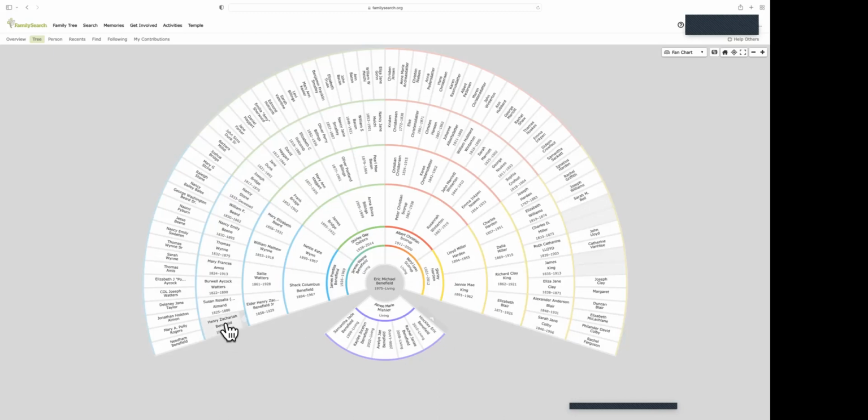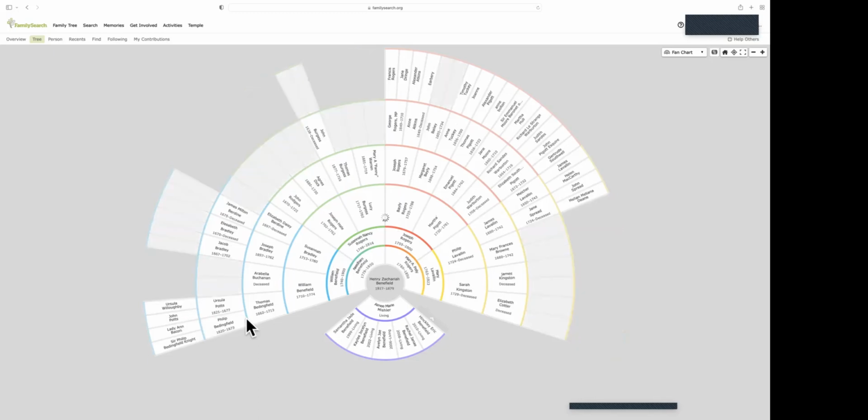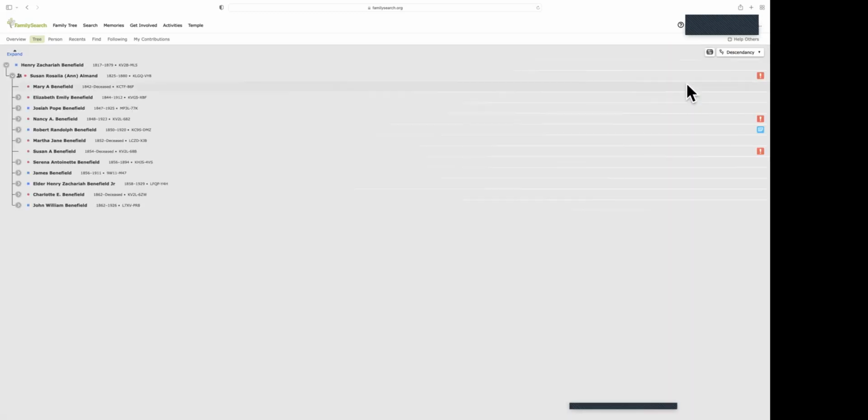And so we're going to choose Henry Zachariah Benefield, and we'll go to his fan chart. So we click it, and you already know that puts him in the middle instead of me. Now that we're looking at his fan chart, we're going to switch from the fan chart to descendancy. Now with descendancy, we want to see him and all of his descendants. And so we're going to go to 4 generations.